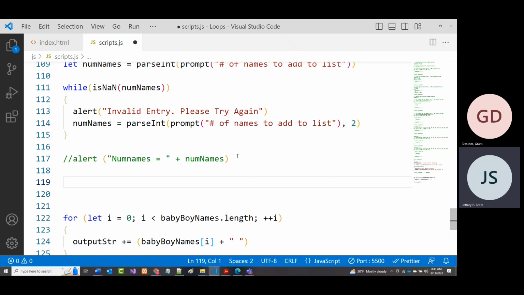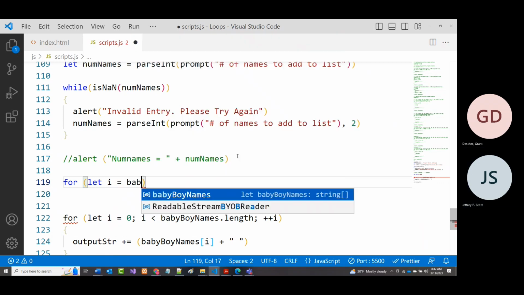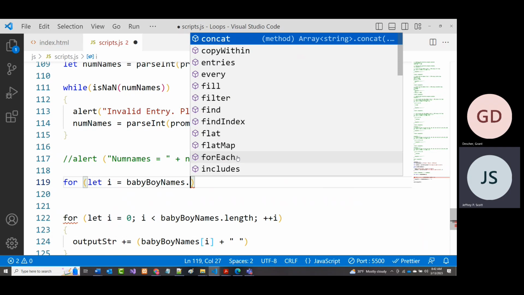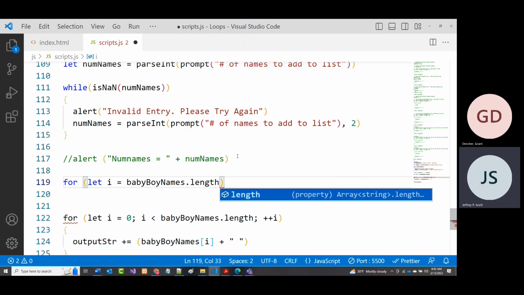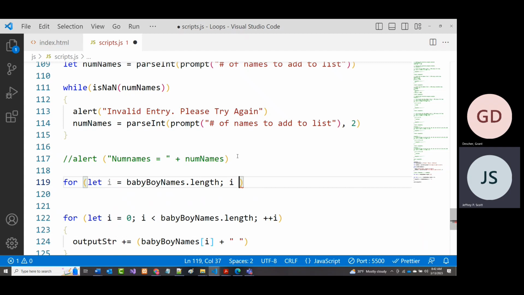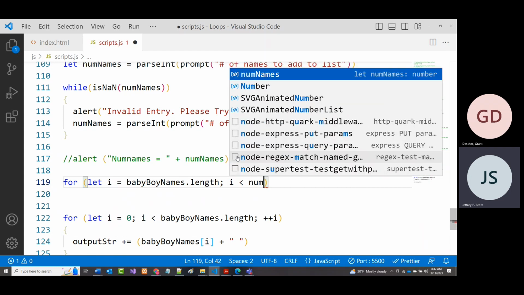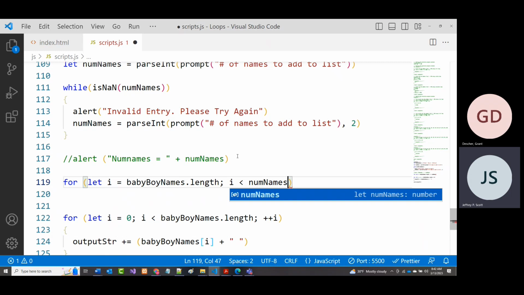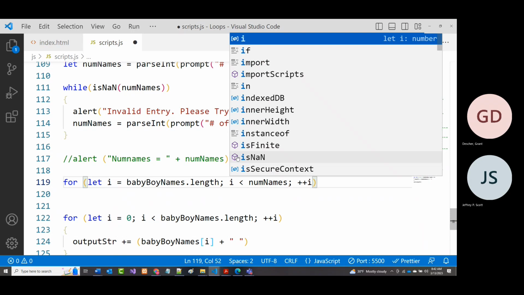So I'm going to make another for loop here that says for let i equal baby boy names dot length. So I'm going to start there. I'm going to start at 3 because there's 3 names in there, and while i is less than num names. So if I do put in 2, it should be allowing me to add 2 names. I mean, that should make sense.